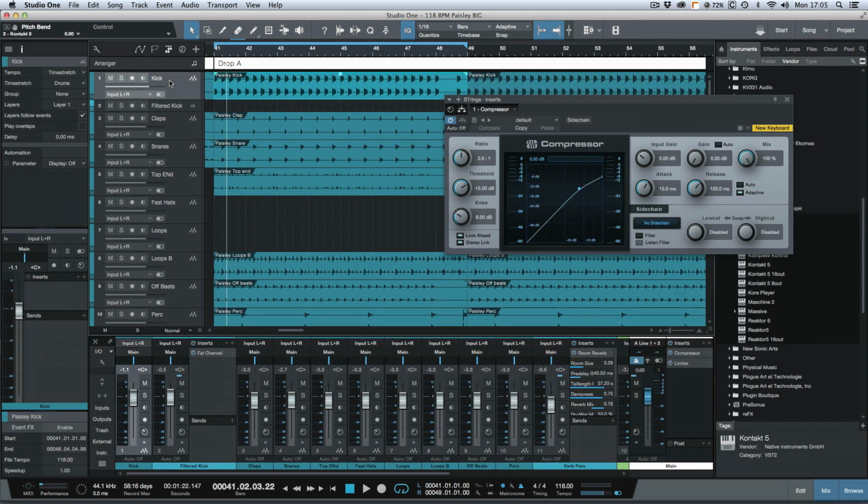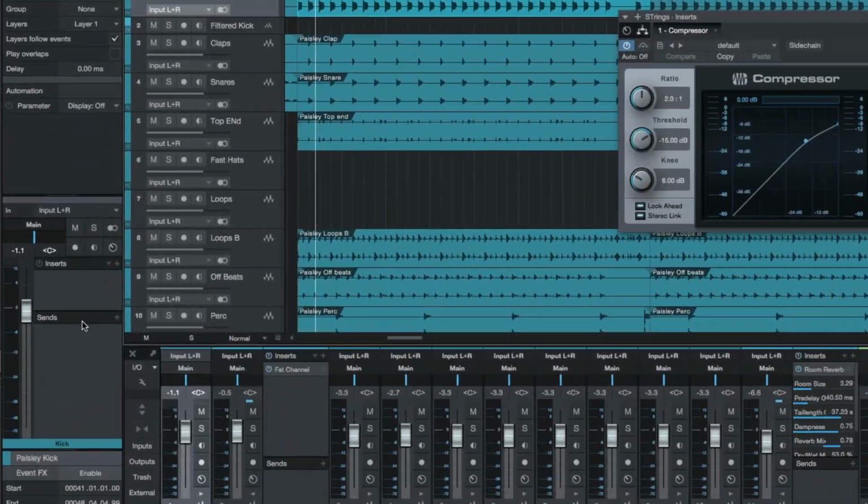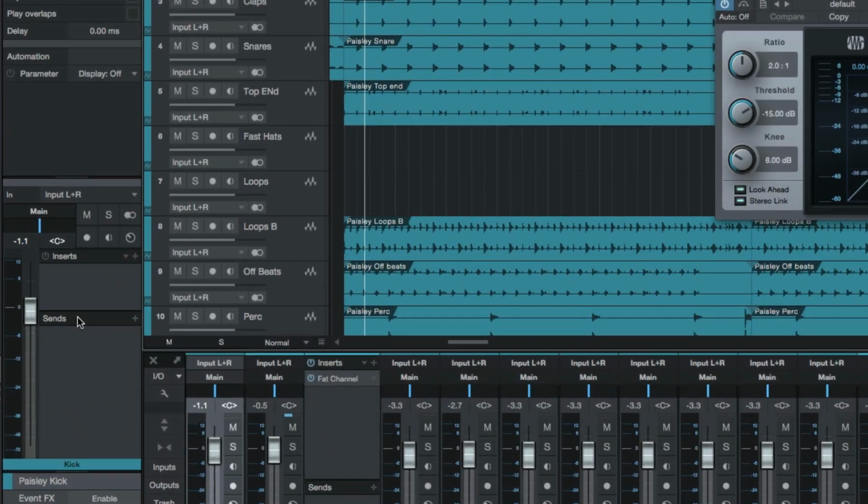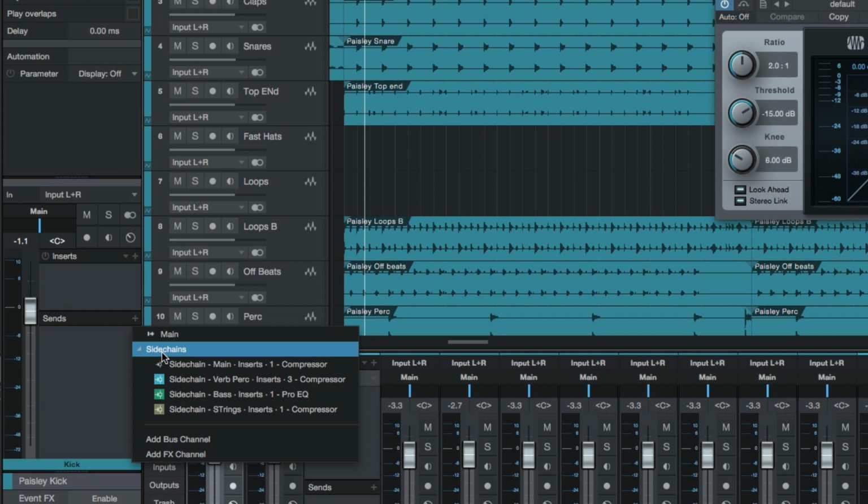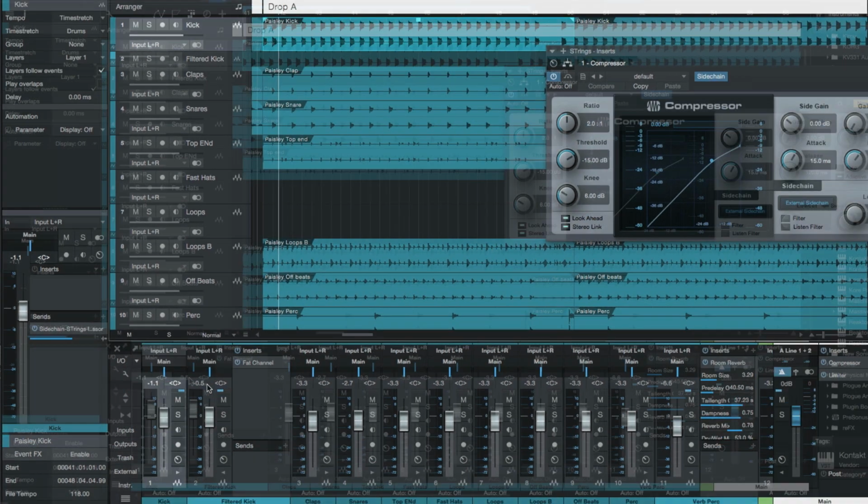But now what I'm going to do is send the kick to it. And this is where this differs from any other system that I've seen. I'm on the kick track and we're coming down to the track inspector here. And you see this sends box. When I hit plus, I can add a bus channel or a normal effects channel, but I can also add a sidechain. And look, everything's there set up, so that's what I want. I want it to go to the strings, insert one compressor, here we go.